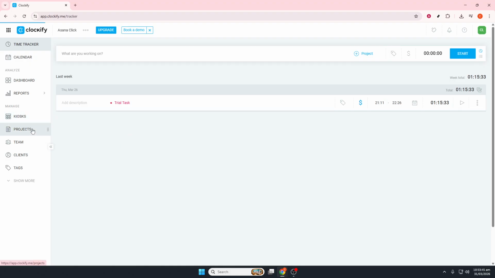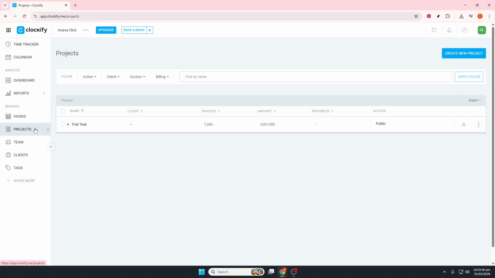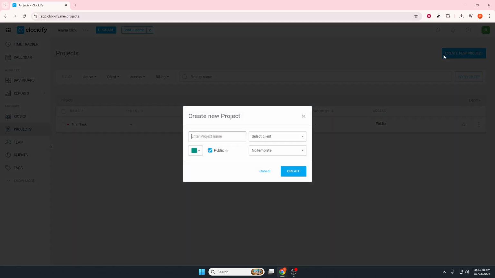Assign a client if you want your reports grouped by customer. This becomes especially helpful when you run invoices or analyze time by client. Choose a color to make the project stand out visually across the app. A quick glance at the timer or reports will then be more intuitive.